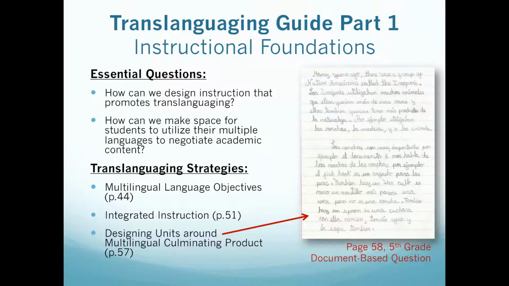There are 3 translanguaging strategies that are featured in this section: multilingual language objectives, integrated instruction, and designing units around multilingual culminating products. The example that you see on the screen is an example of designing units around multilingual culminating products. In this example, a student is using Spanish and English to show what she has learned about a particular unit of study in her classroom.